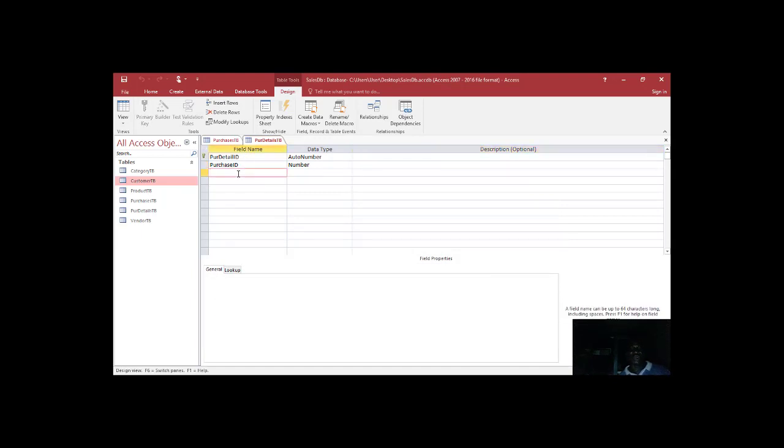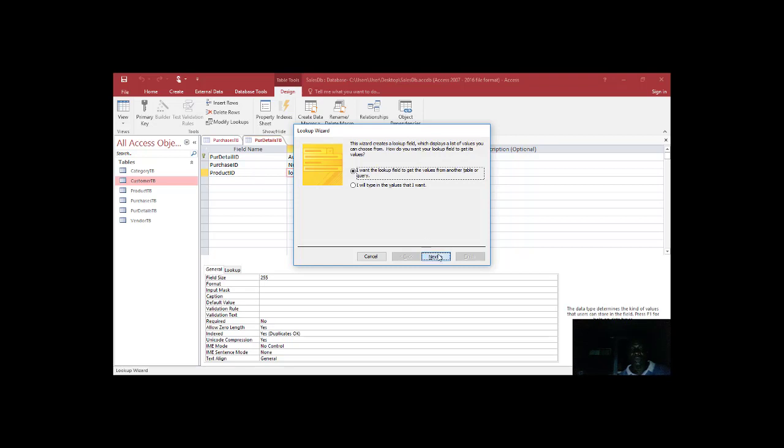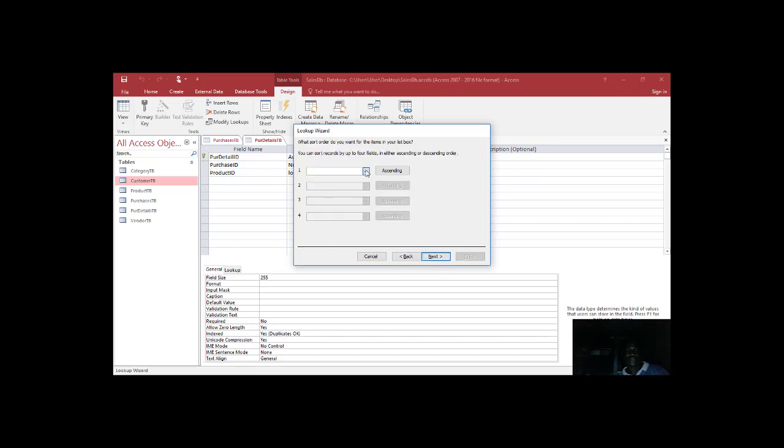So we have done purchase detail. We need to put product ID. The product we are going to be selling or we are going to be buying, product ID, is also a lookup. You can put as many lookups as you want. So we say product ID. We have product there. I'm not seeing it. Okay, this is it. So we'll look at this one and take product and product name. So we're going to make it by product name.